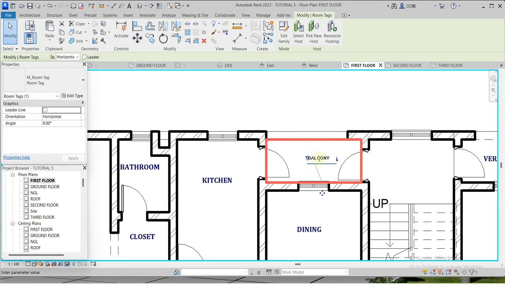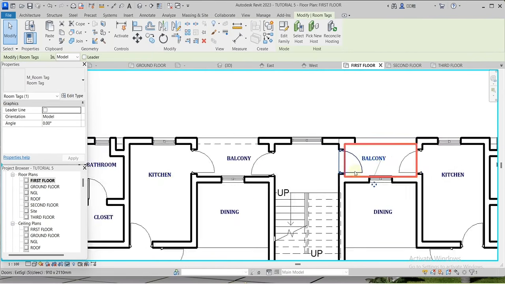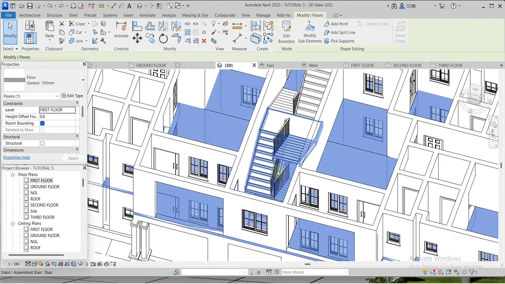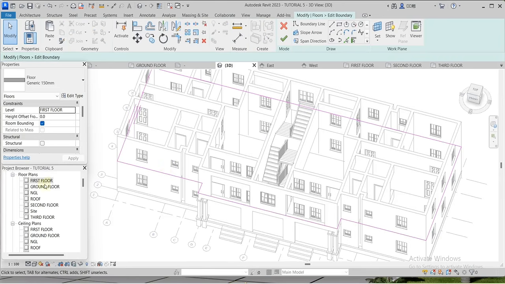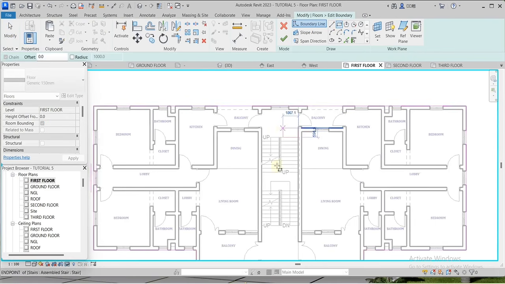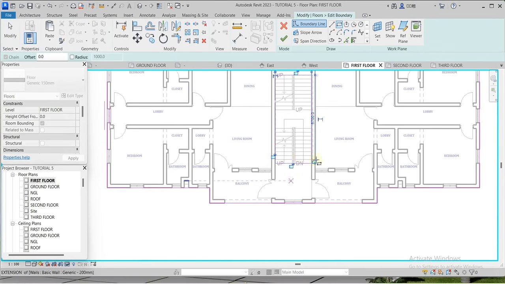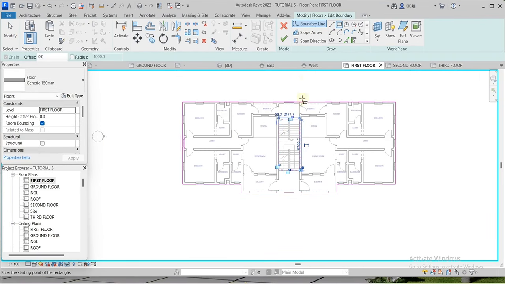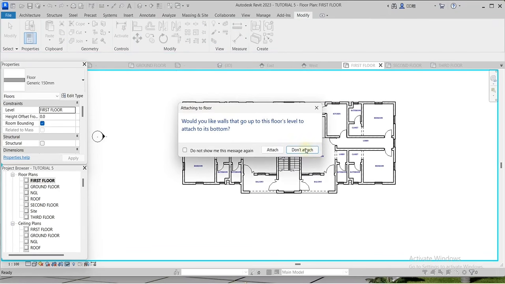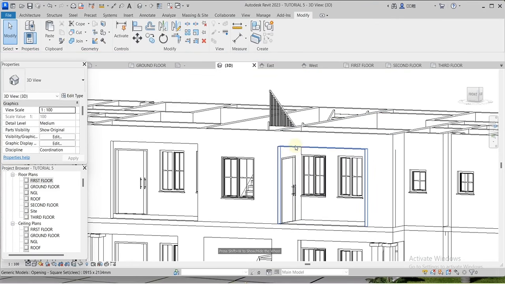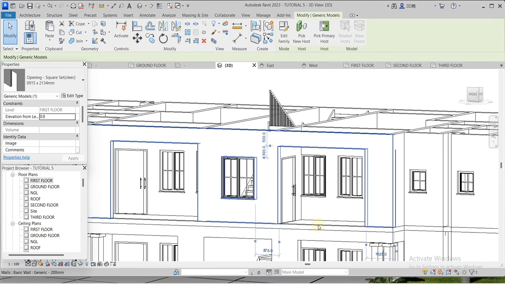Let's edit the floor and open this stair. Click edit boundary, use this line, edit it to leave the stair hole open. For this opening right here, it must not start from the floor. So we need to give a space of 450 millimeters.